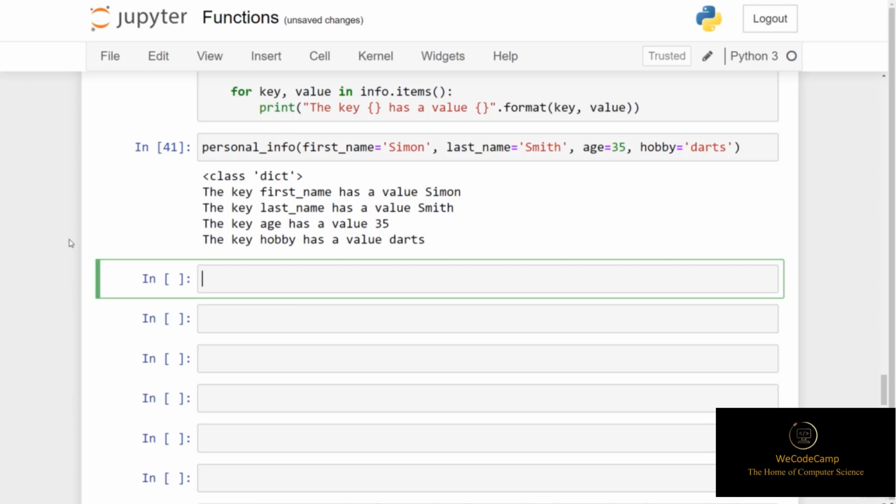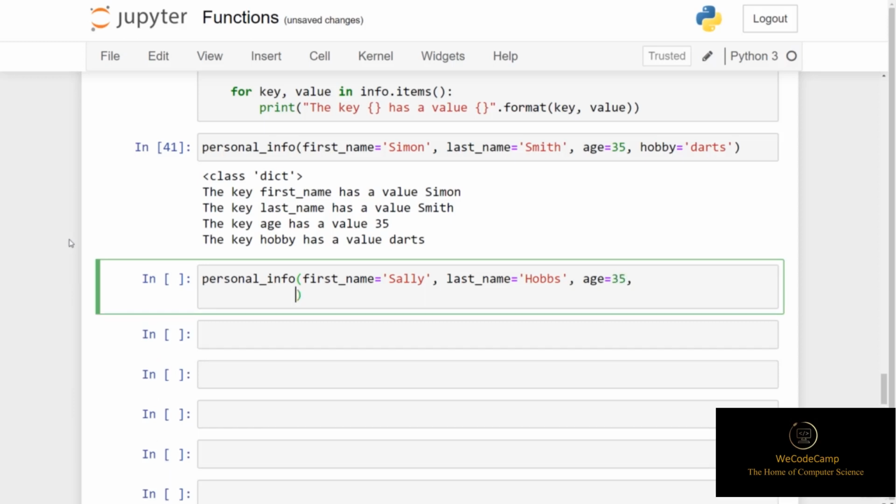So let's say the next person we approach, we collect new information, so I'll call personal_info, and then inside parentheses we'll change first_name to be Sally. We'll then have last_name as Hobbs. Sally can also be 35 years old. And this time we'll collect an email, so we'll put email equals sallyhobbs@abc.com. And finally we get Sally's favourite colour, so we'll put fav_colour and we'll set this equal to red.